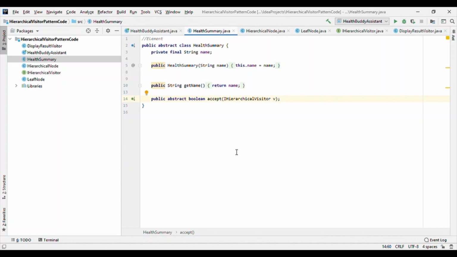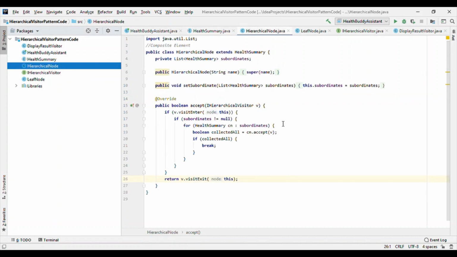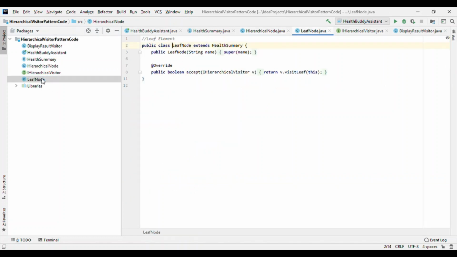So when you get over to the health summary, it's an element that consists of a composite element and a leaf element. This is where it's going to get an input, and it's going to determine whether to go to the hierarchical node or leaf node. That is where it's also going to accept the hierarchical visitor. So onto hierarchical node, that is where it's going to get accepted as a parent and also hierarchical visitor. And at the end, it's going to exit, and same thing for leave.